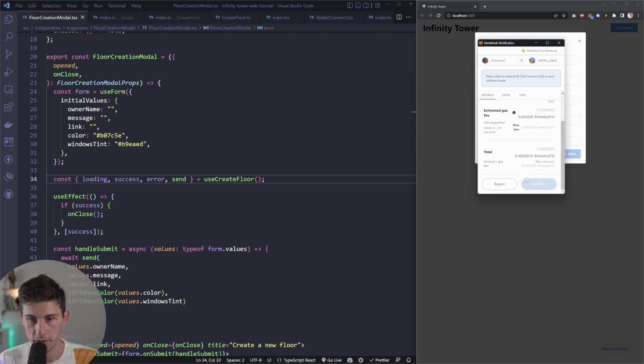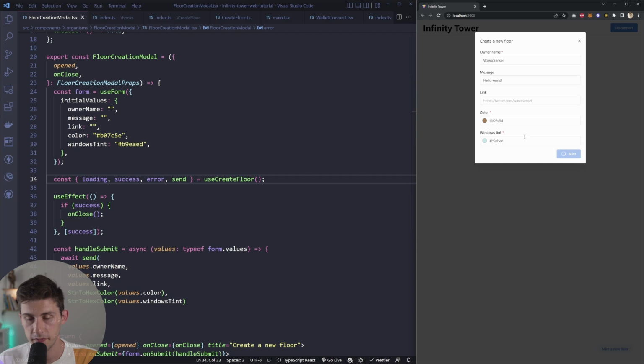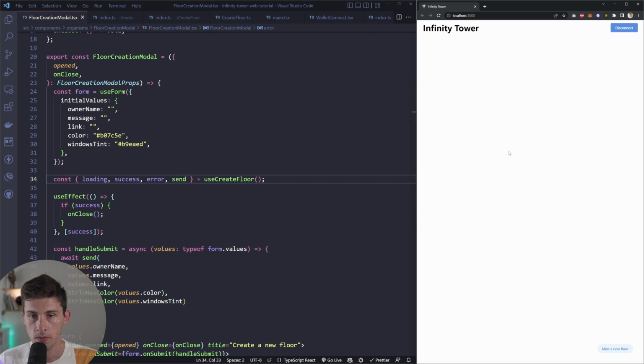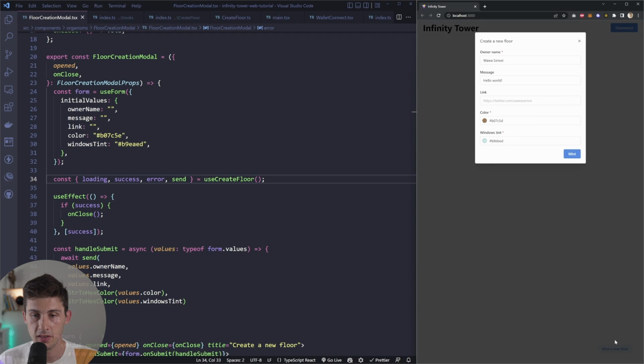I should be able to accept it. Okay. I confirm. It's minting. It can be a long process, so you might do it in a parallel process and not here. And it closed, so I can know it was a success because I don't have the error here, and it closed.